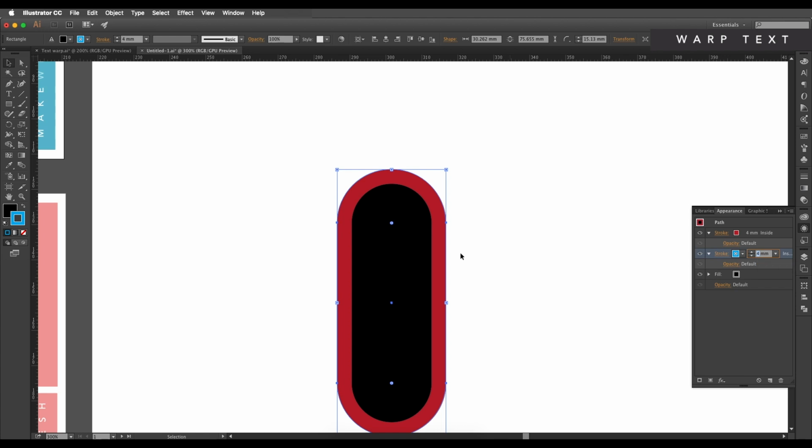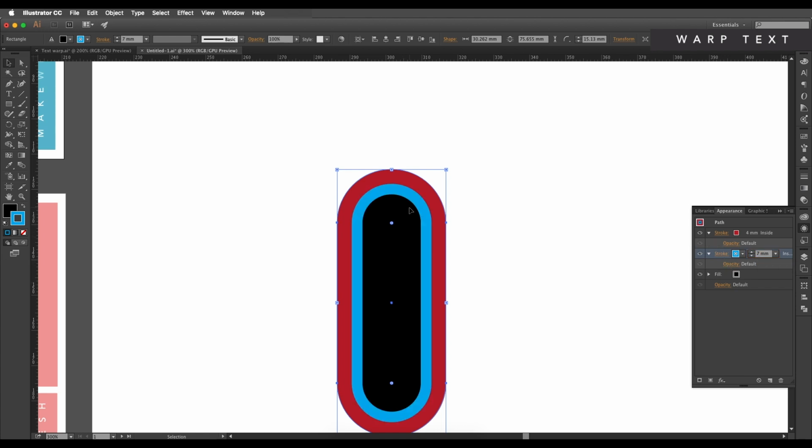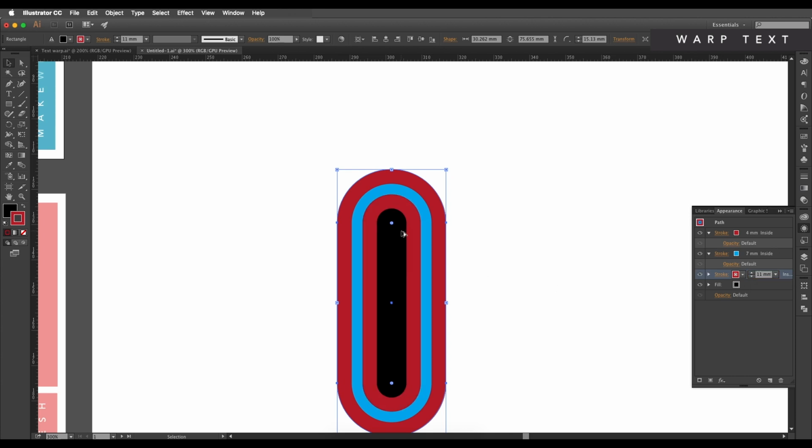Let's apply 7. I'm adding 3 millimeters inside, so 4 plus 3 is 7. Let's see, okay, that thickness. I'll create another duplicate of it, and for this stroke I'll give it red again, and over here I'll add 4 millimeters. 7 plus 4 is 11, so I'll enter 11, and you get that thickness.